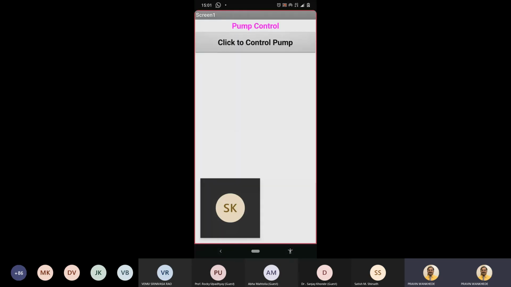Okay, now I got this app like this. This is the button which I press. Yeah, this is it. We are writing pump is off. Click again. Then it says pump is on. Correct. Now it is working fine.